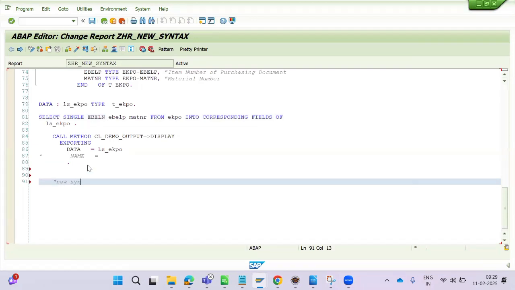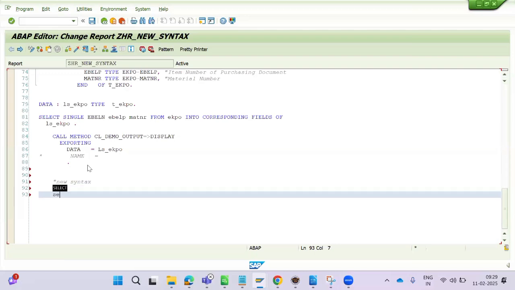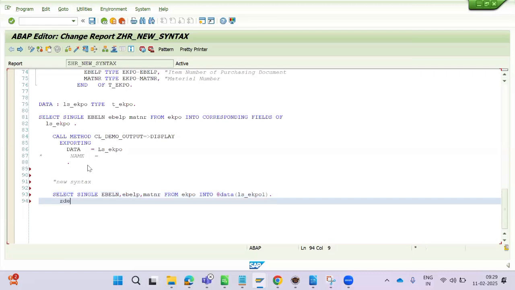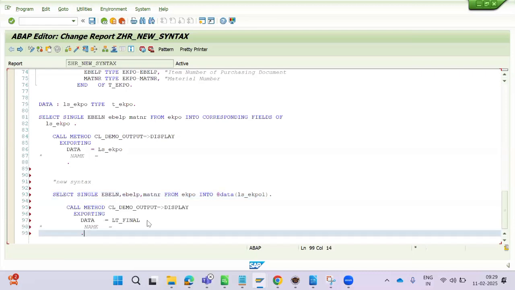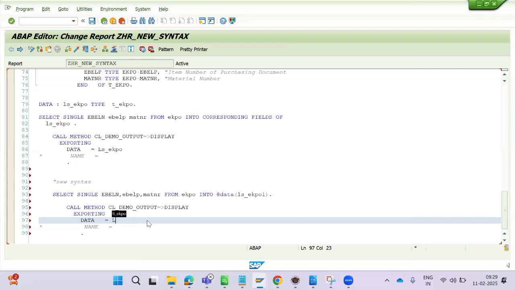New syntax. Select single. Whatever fields I want to get for the single record, EBELN and EBELP, MATNR from EKPO into @DATA(ls_ekpo1). That's it. Just write the display. There is no need to declare a structure and work area with it. So everything will be reduced.